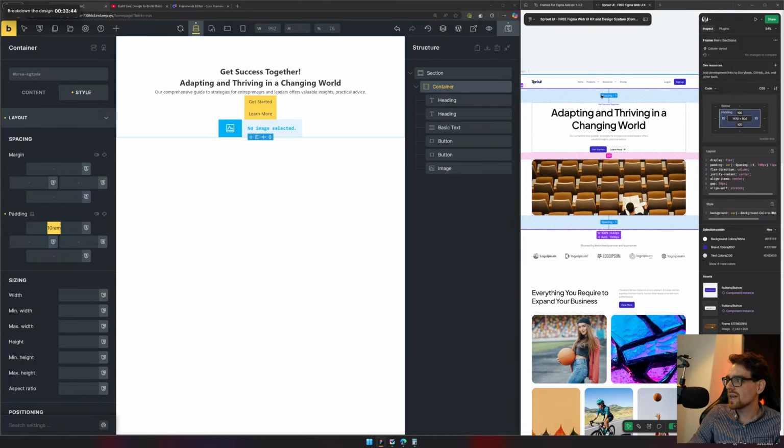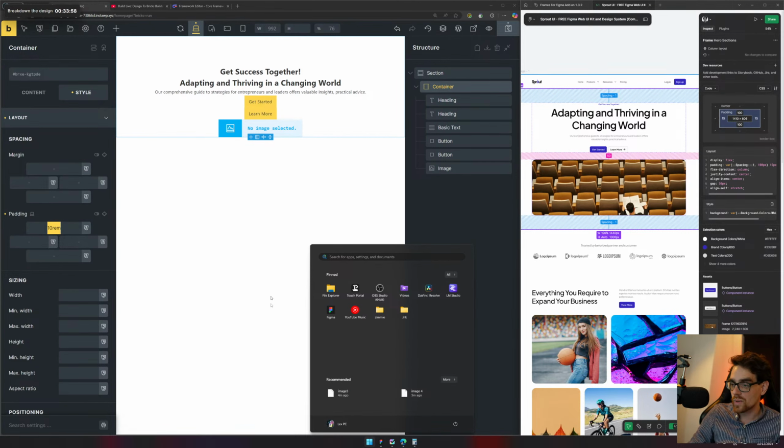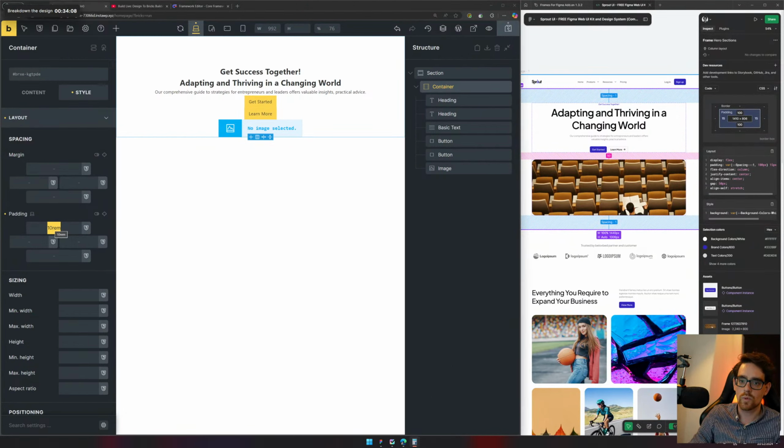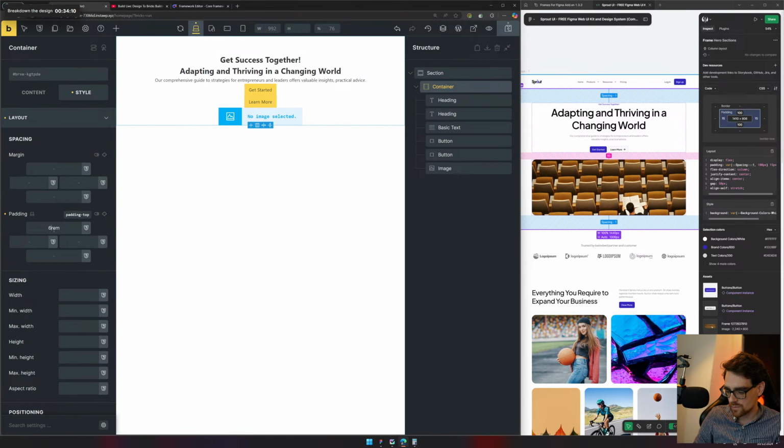I'm really trying to match up somewhat the spacing that is used in here. As you can see, they have used a spacing system, and padding on top here is 100 pixels. I won't zoom in on the right hand side, but believe me, it says 100 pixels. But what we can do is open up our trusted calculator and do 100 divided by 16, 6.25 rem. And now we have the spacing the same as here.